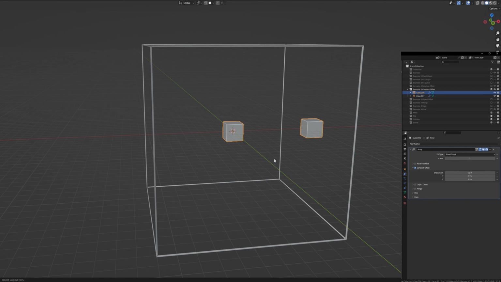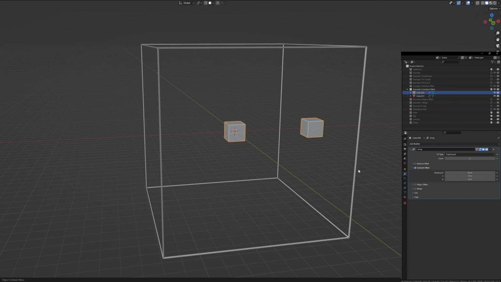Okay, so now I want to move on to constant offset. Also, another one that you're going to use quite a lot in conjunction with relative offset. So just like the relative offset, the constant offset controls the distance and direction between each duplicated object in the array by adding a fixed offset to the previous object.